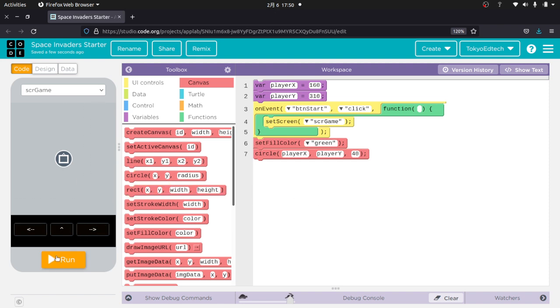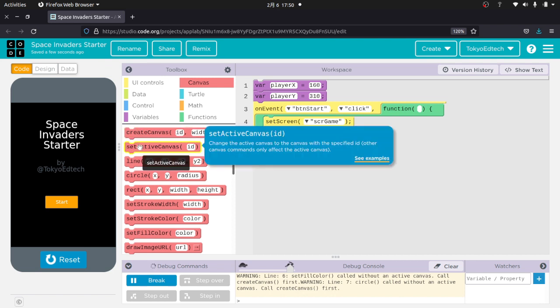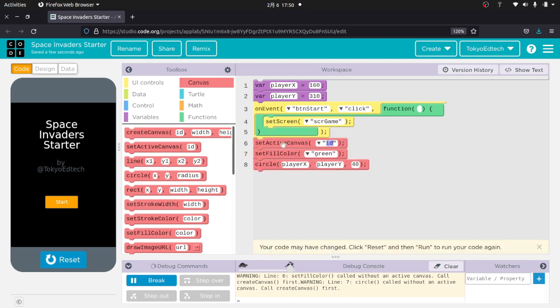So I'm going to run this. I don't know if this is going to work, but I'm going to try it. Okay, and I hit start. You see here, I've got an error down here. It says set fill color called without an active canvas. At this point, you're like, how do we set an active canvas? We use our eyes. Oh my gosh, look at that. Set active canvas. Let's go ahead and use that.